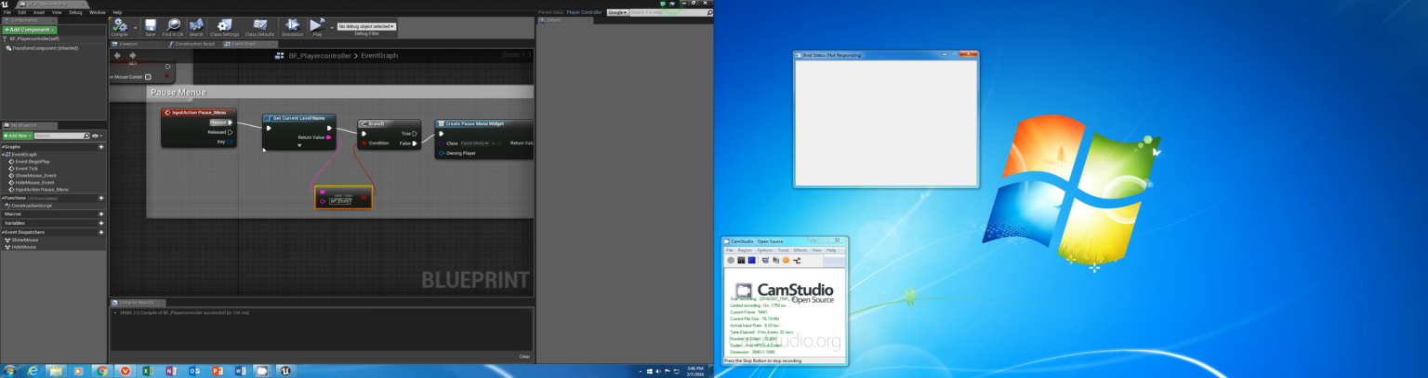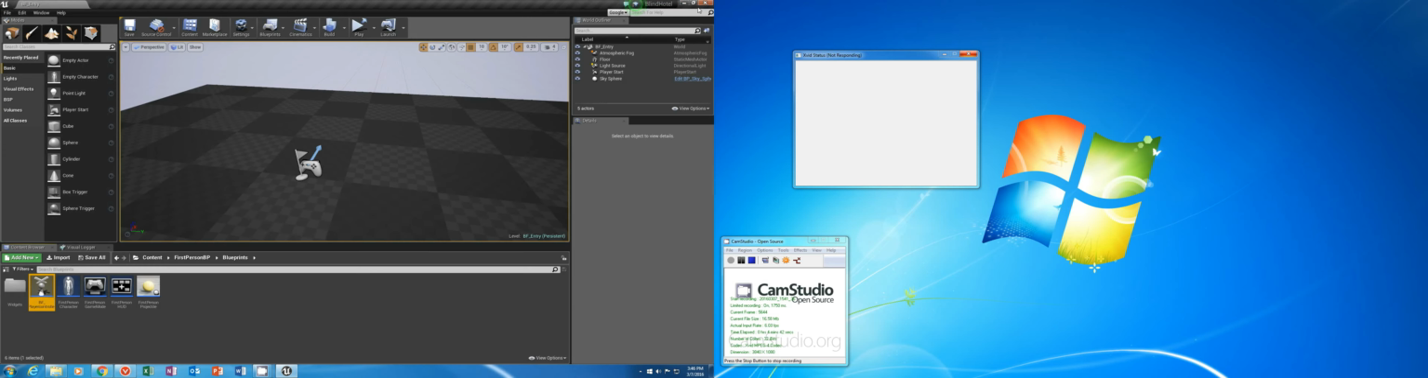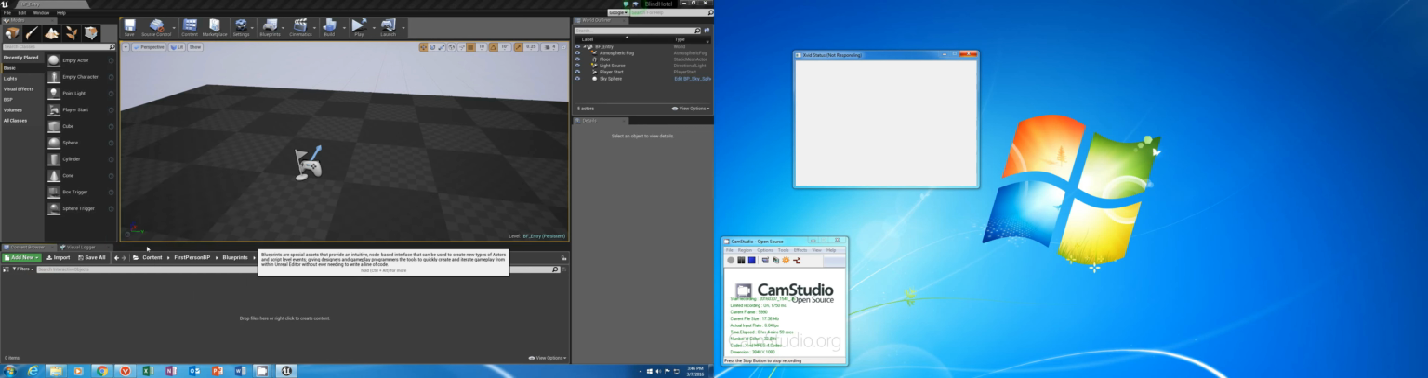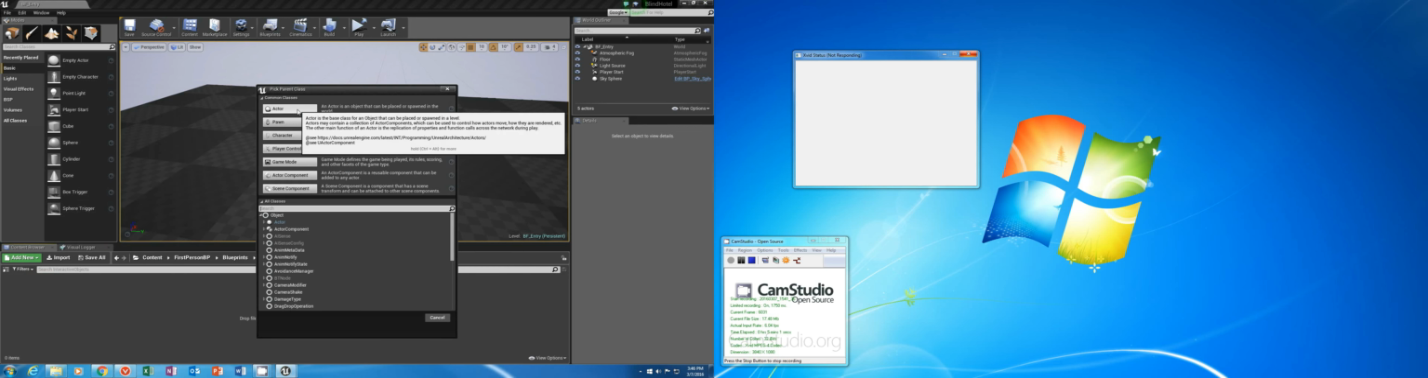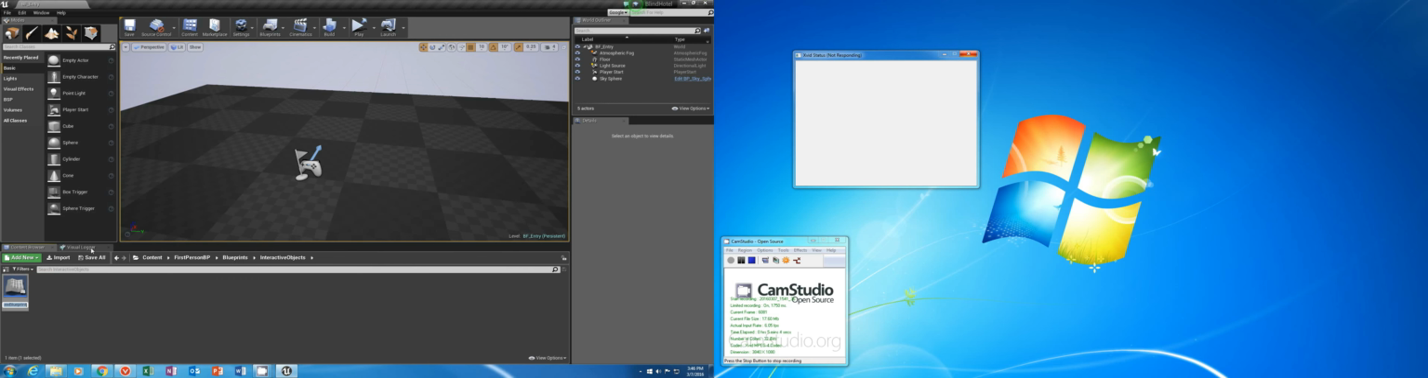Cool. Okay. All right. Now we're going to create some interactive objects. This is where it starts to get fun. That was just getting in and out of games, but see, it doesn't take that long to get it set up. So in my blueprint folder, create a new folder, interactive objects. And I'm going to create a new actor class. And it's just going to be an actor called interactive object.